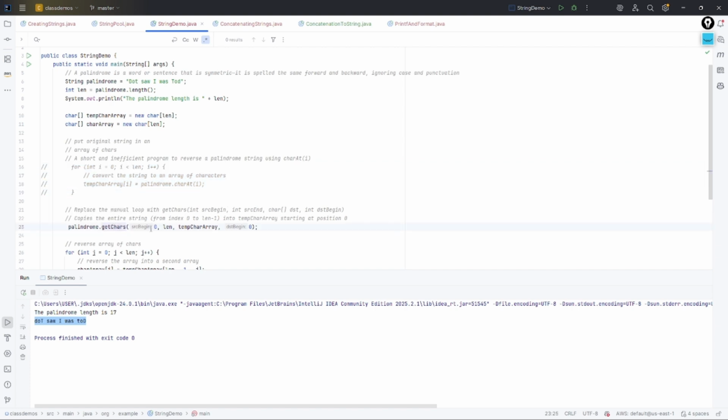So with getChars, this is how it looks from the source. It expects you to pass in the source int of the index, so where should it start from? If you want to reverse from 0, then you'll pass in a 0. Then we have where you want it to stop, so we're going to stop at 17. This is where you're passing in len, which, remember, is 17, as you're seeing here.